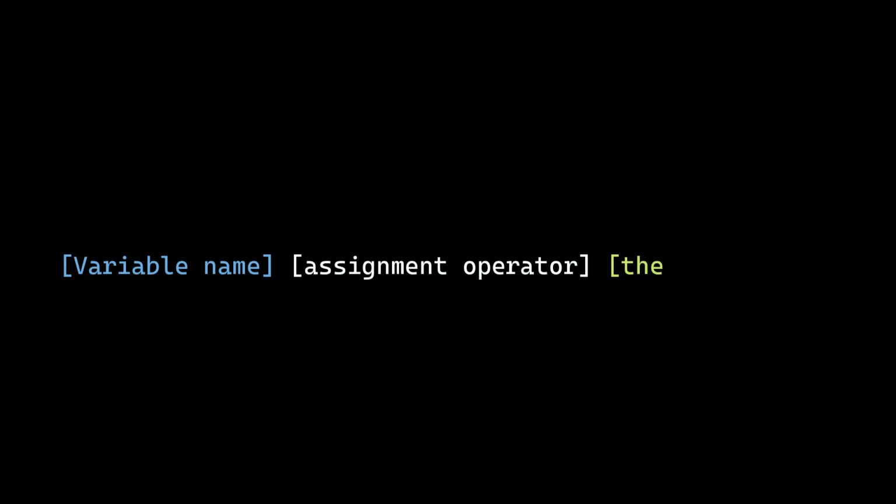So really quickly, let's look at the construction of a variable. There's going to be three parts to a variable. There's going to be the name of the variable, what you name it. There's going to be an assignment operator, and then the assignment, what we're going to put in that variable. But now let's move on to actually building a variable.